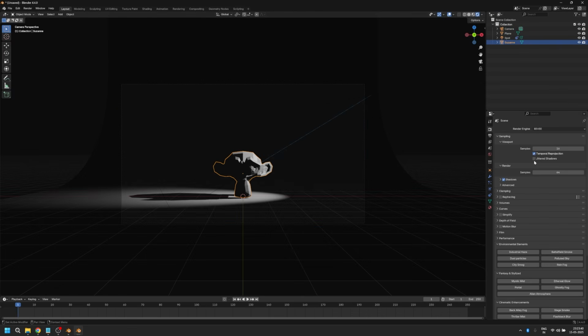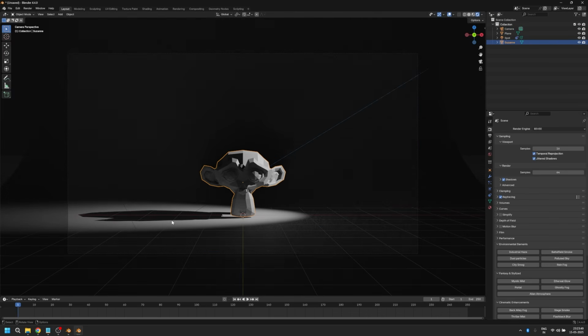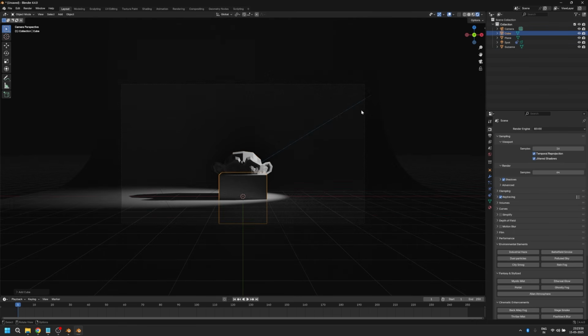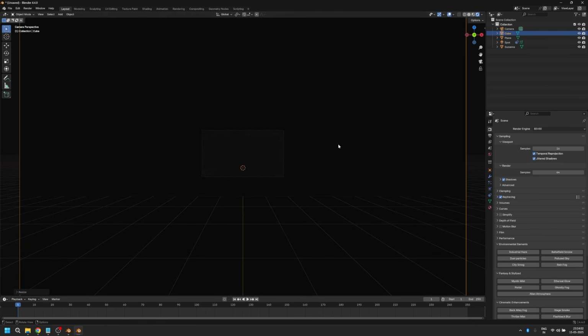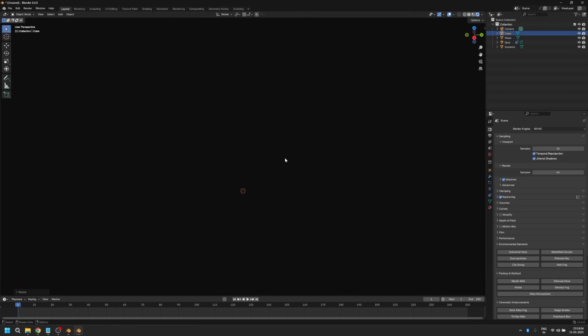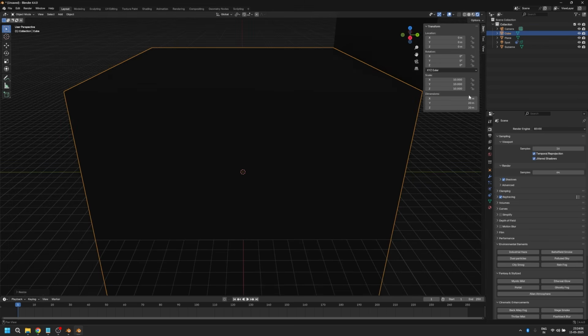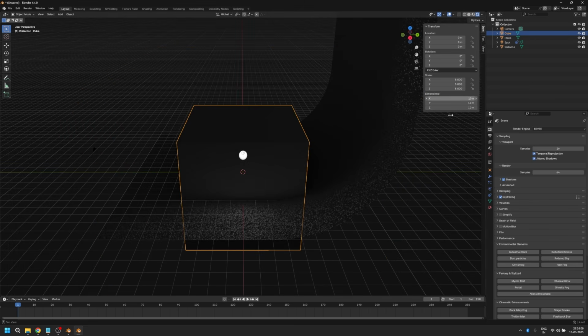So we need to enable jittered shadows and ray tracing in Eevee, and again we also need to add the cube, and I'm going to scale it to 10 just so that it covers everything in the scene. And let me see how big the cube is. Cube's 20 meters, that's not good. So let's make it 10 meters.